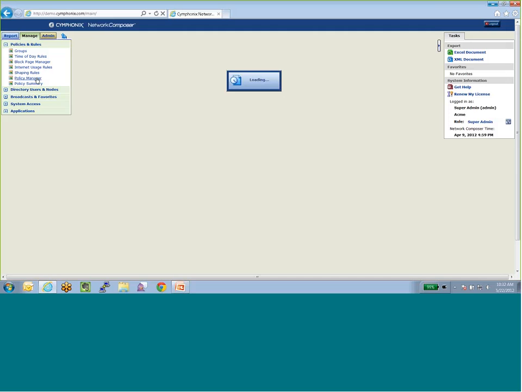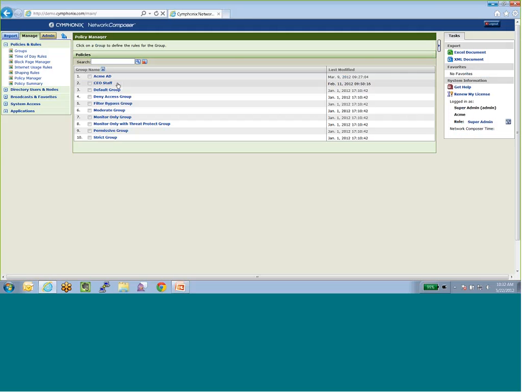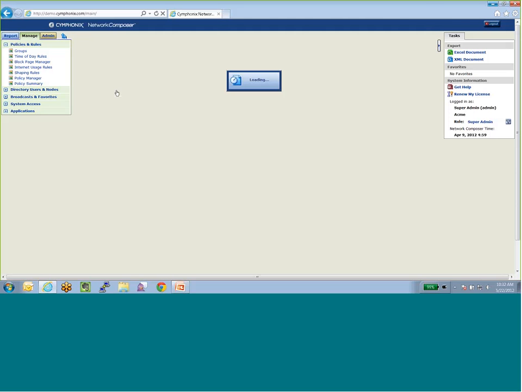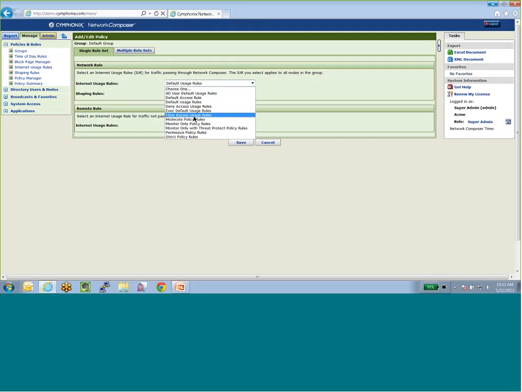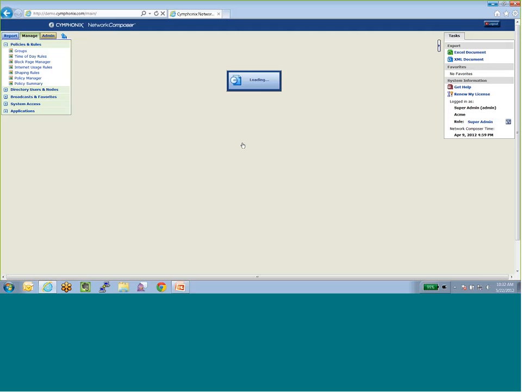And that's done under the Policy Manager. The Policy Manager, let's say I want to do it for everyone on my network. I'm going to do that for the default group here. So I click on the default group. I choose which particular rule I want to apply to that group, and which shaping rule. Those are the two I just created. I hit Save, and I'm done.